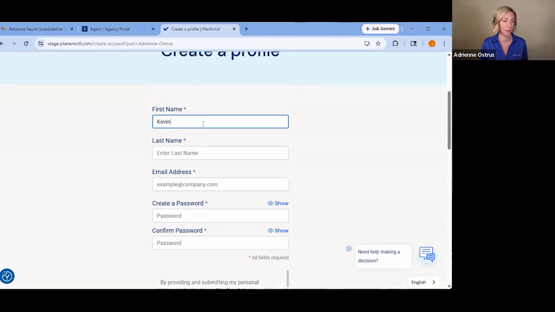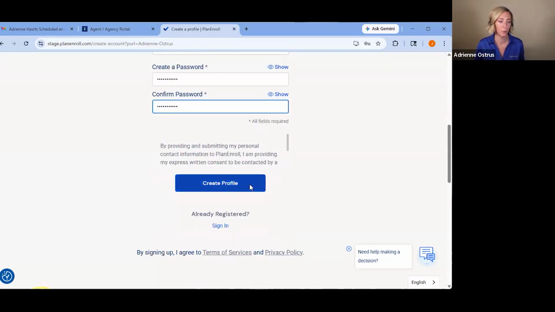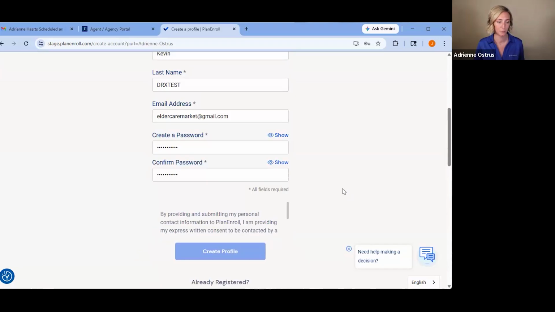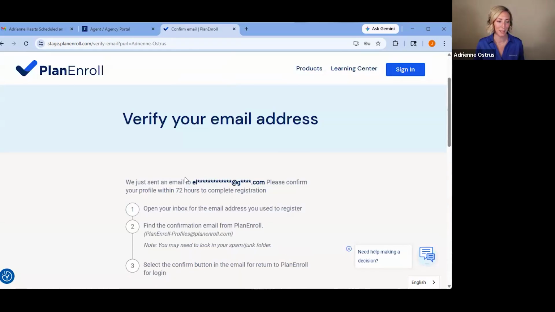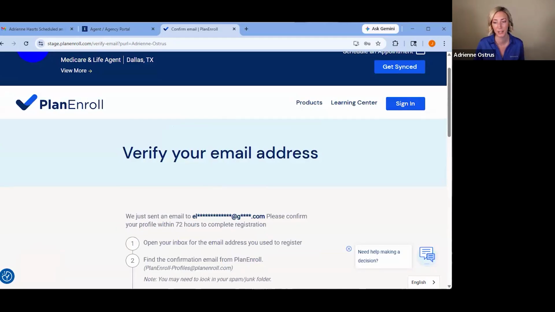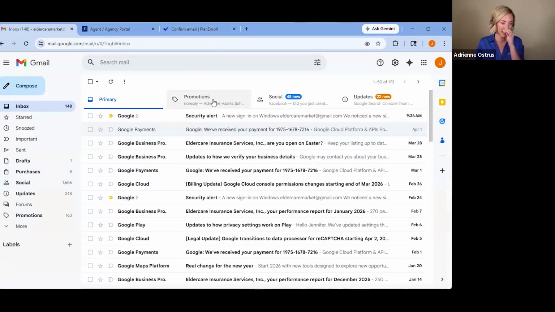So let's do Kevin. We're going to create a password. And they will create a profile. And then the consumer will have to verify their account. This is, again, why they have to have an email, because we need to have some security in there and make sure that they're the only ones receiving this.